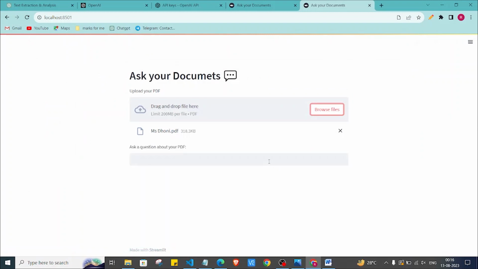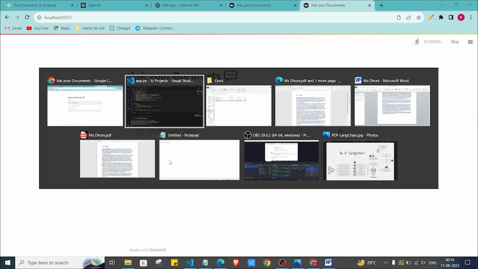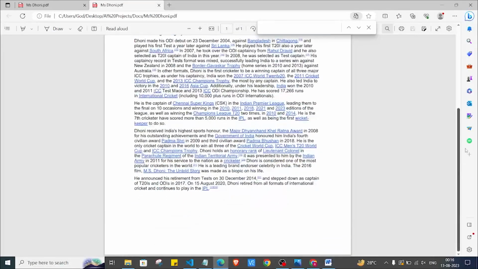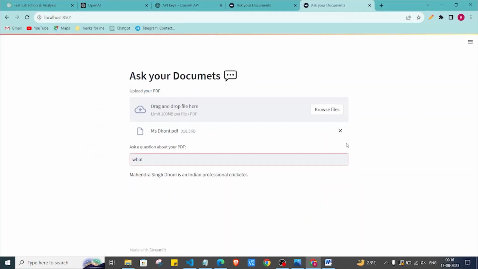Now as you can see, we got one input field with the text, ask a question about your PDF. I'll just quickly ask some unrelated questions. Let's first check our PDF. We have this PDF, msdhoni.pdf, and in that we have some information about MS Dhoni. So we are going to ask, let's say, who is Narendra Modi. Let's press enter.